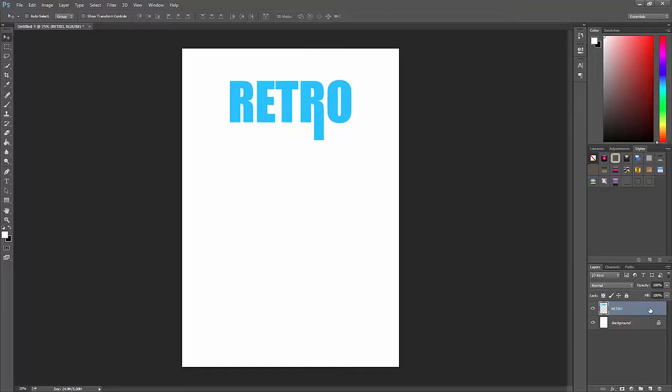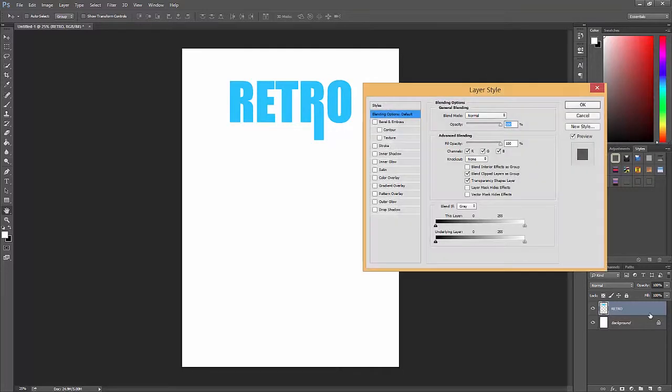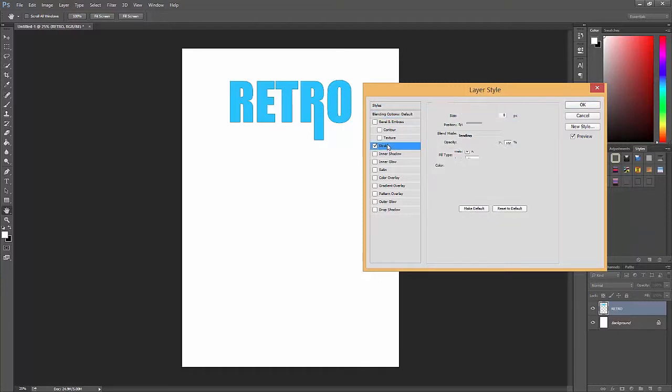So the next thing I'm going to do is I'm going to double click, and I'm going to add an outer stroke. There it is. I'm going to add an outer stroke. And notice when I tick the box, you can see the stroke being added. But actually over here the options are not being changed. I need to click on the word stroke, and then I get the options up here.